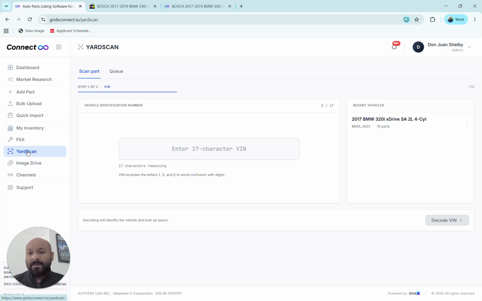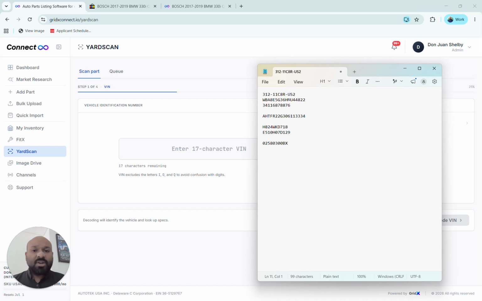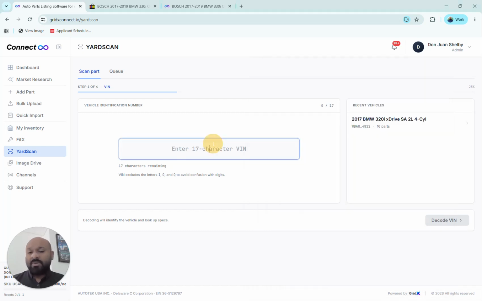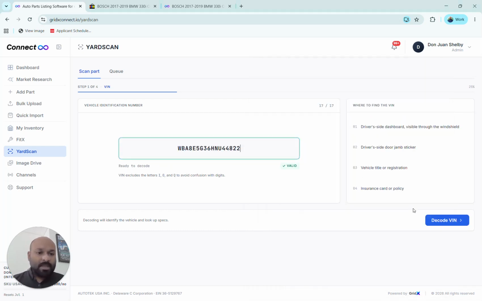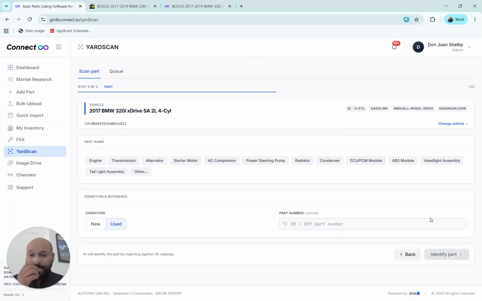Now, YardScan, the version you're seeing here is the older version. We have a newer, more advanced version on the way, for which I will create a new demonstration video once it's launched. But just to explore the idea, we will run this older version here. As a salvage yard seller, for example, he receives a vehicle, a BMW. And let me decode the VIN. It identifies the exact vehicle that he has received.